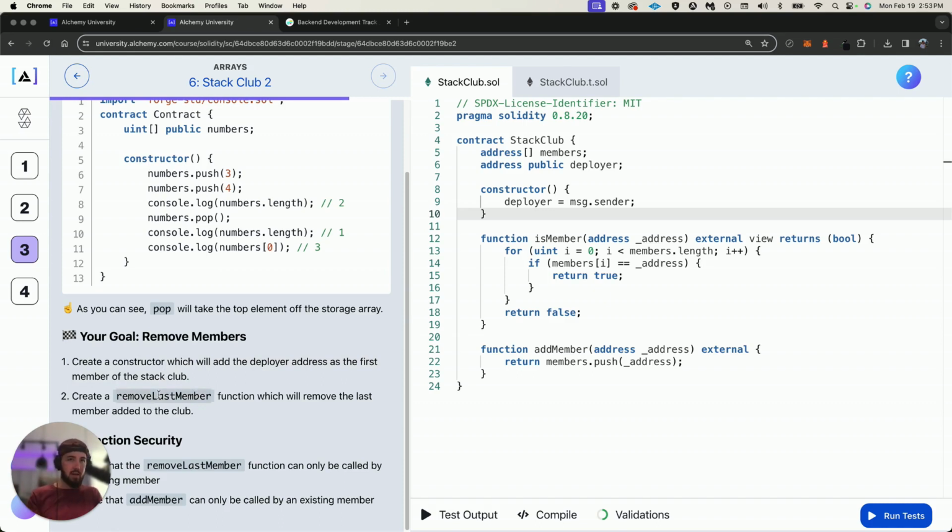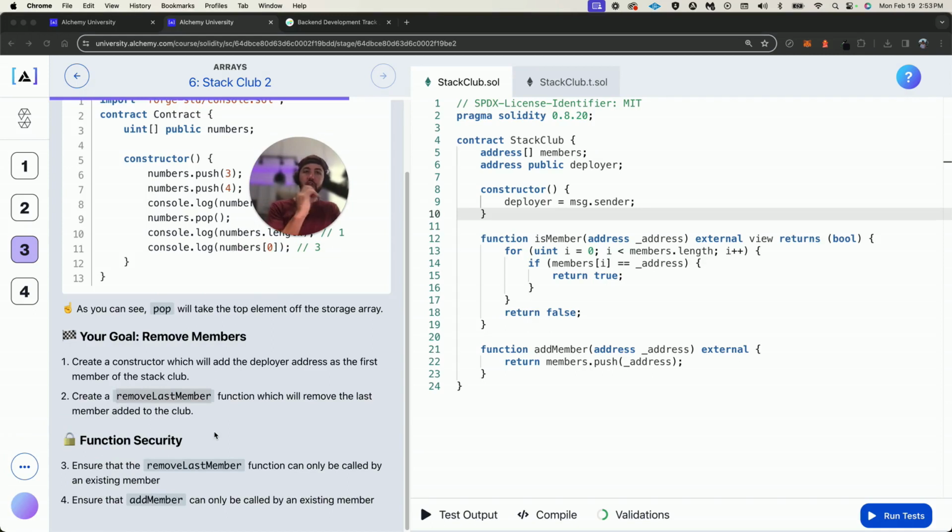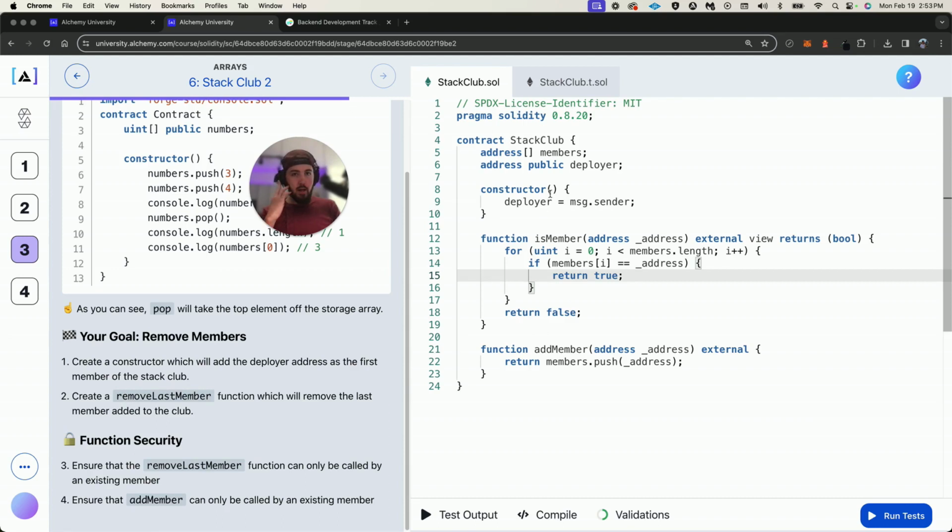Create a removeLastMember function that will remove the last member added to the club. Ensure that the removeLastMember can only be called by an existing member. Okay, that's important to know. So we need to maybe do it here potentially, or do a modifier, and ensure the addMember can only be done by an existing member. Okay. So let's start with removing the last member, and then we'll tackle the other bits here.